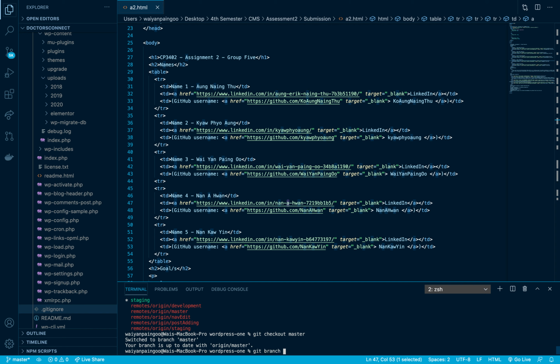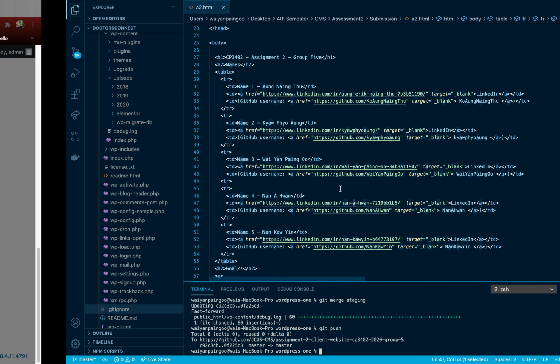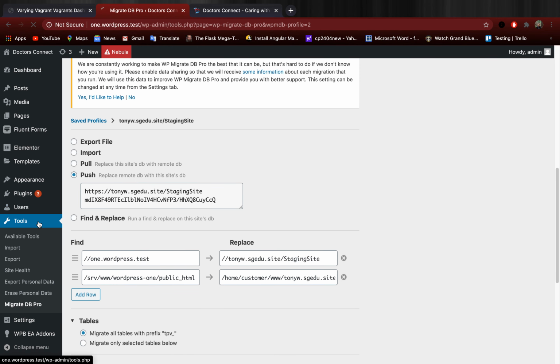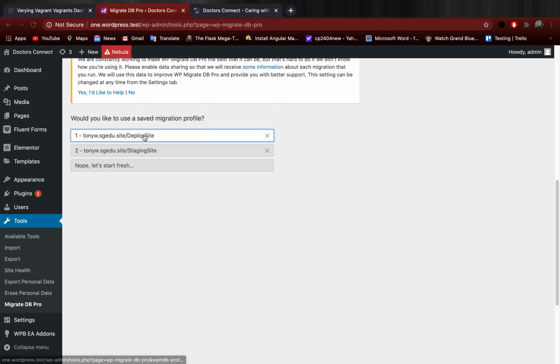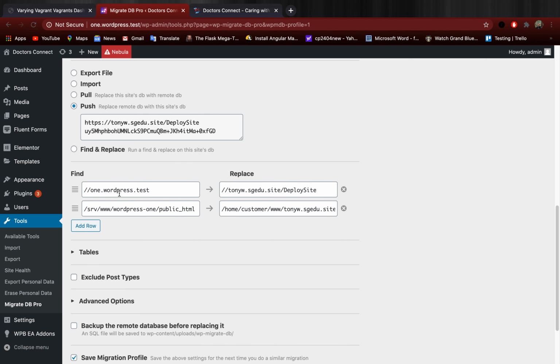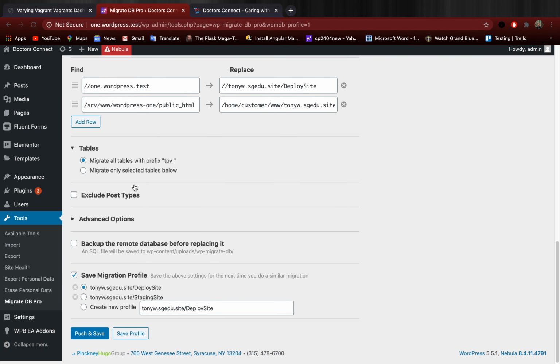Alright, I'm currently at the master branch, and I'm going to merge my master with staging. Right, and if I push it, the event will trigger and update the production site. But before that, we also need to push our database to the production site. So like the previous event, we're going to push it now to the deploy site. Check everything, our local site to the deploy site, and the database tables are right, options are right, and push.